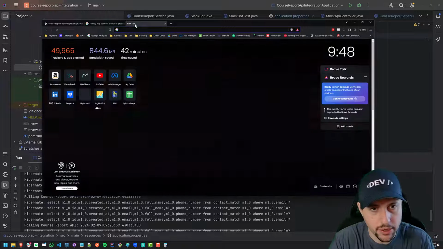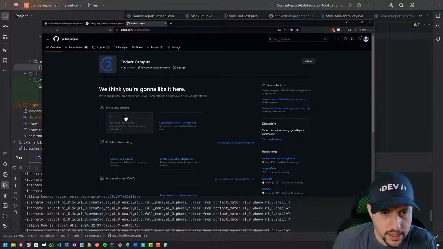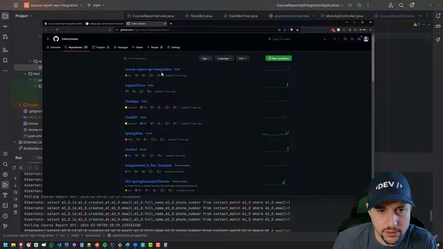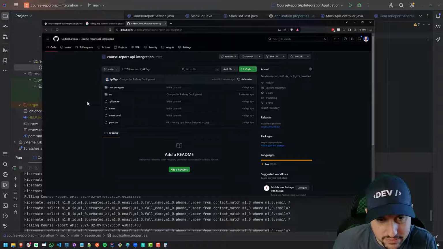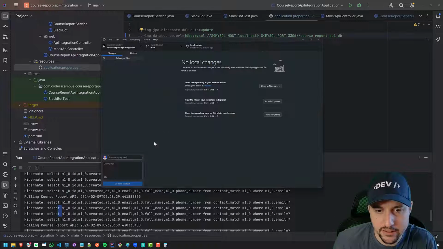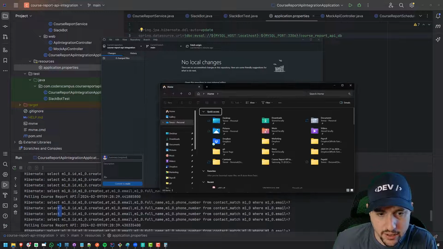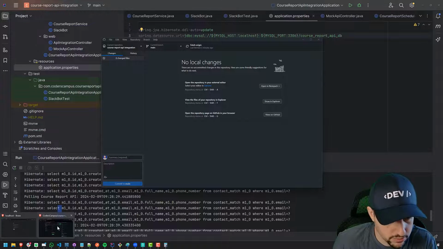So in the GitHub repo, if I say github/coderscampus, and I go to repositories and I go to the course report API integration, I mean, should I look at /source? I feel like it should be able to find it with just that /. Oops. Where'd it go? This one?